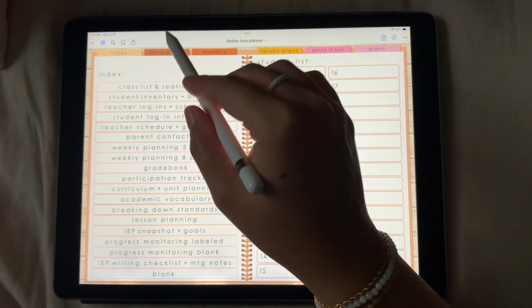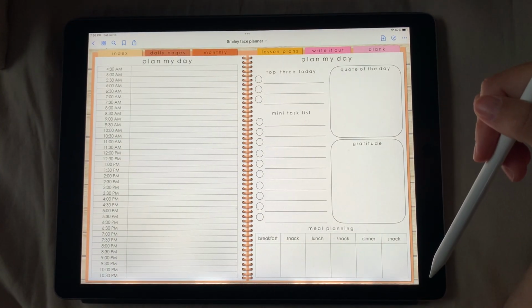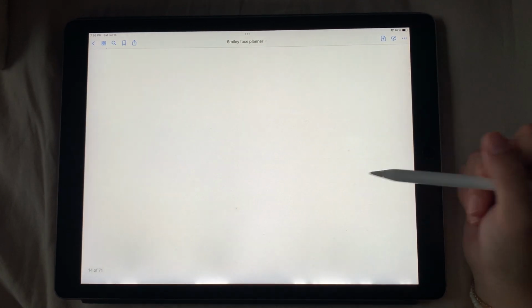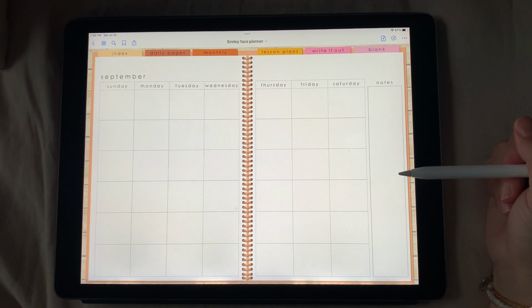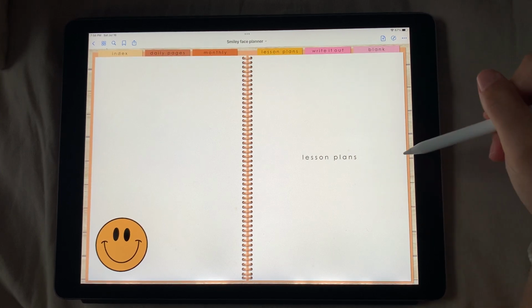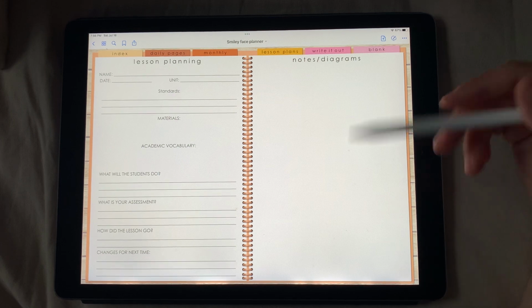Now, daily pages. This is going to be if you are a daily planner. We also have the monthly spreads, which will take you to the different months. Lesson plans. This is just the cover page. You go to the next page and you have a lesson planning structure, notes and diagrams.